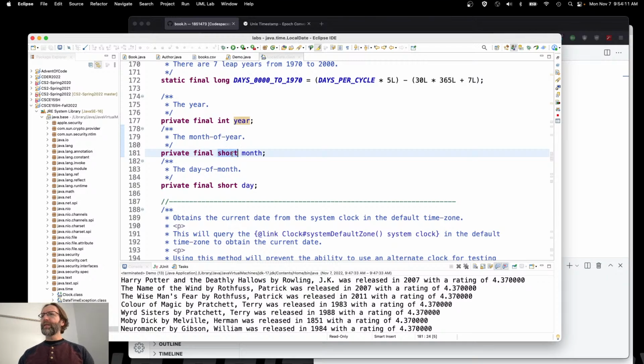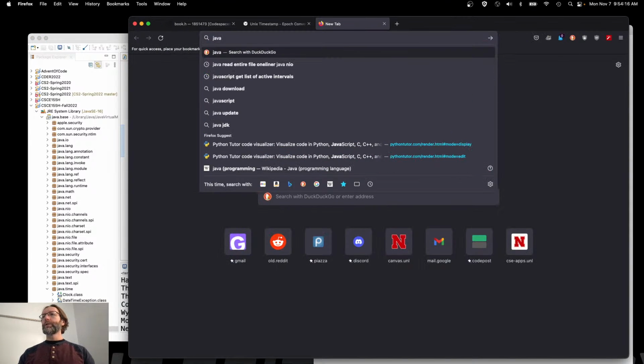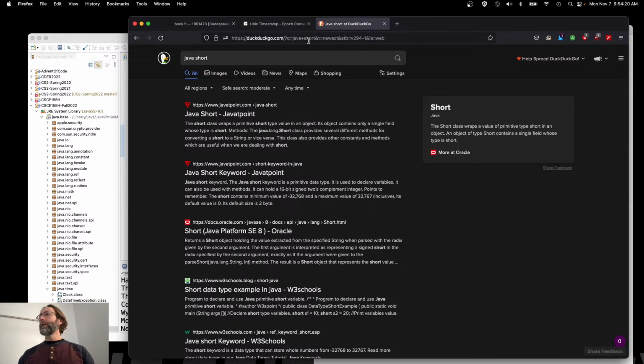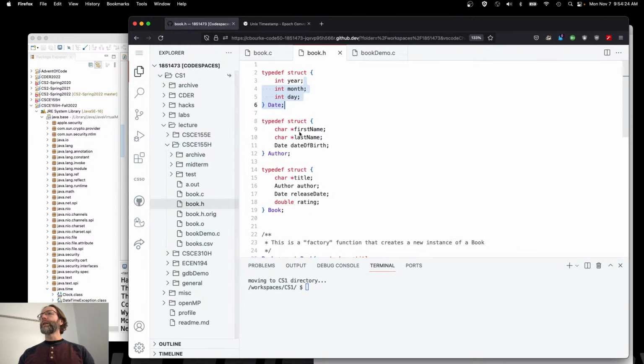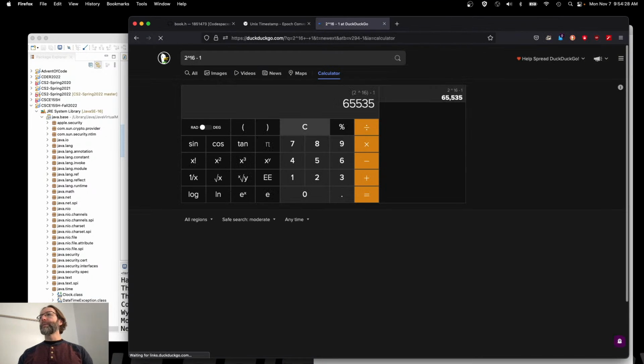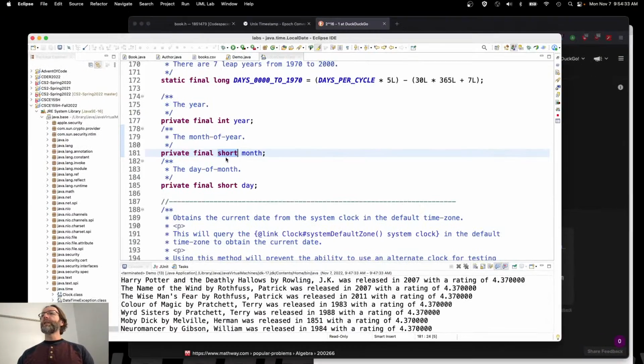In Java, a short is 2 bytes, right? Yeah, 16-bit. So you can represent 2 to the 16 minus 1, that's the maximum value, 65,535. Why doesn't it use a full-on integer? Well, there are only 12 months. There are at most 31 days, right? You don't need the big, giant integer to represent that stuff.